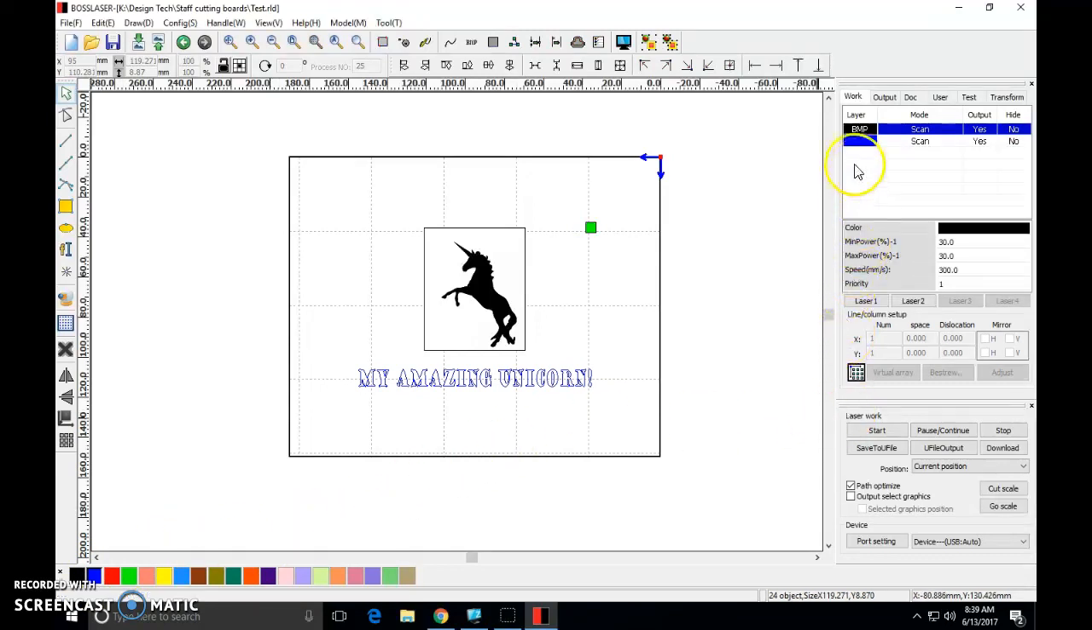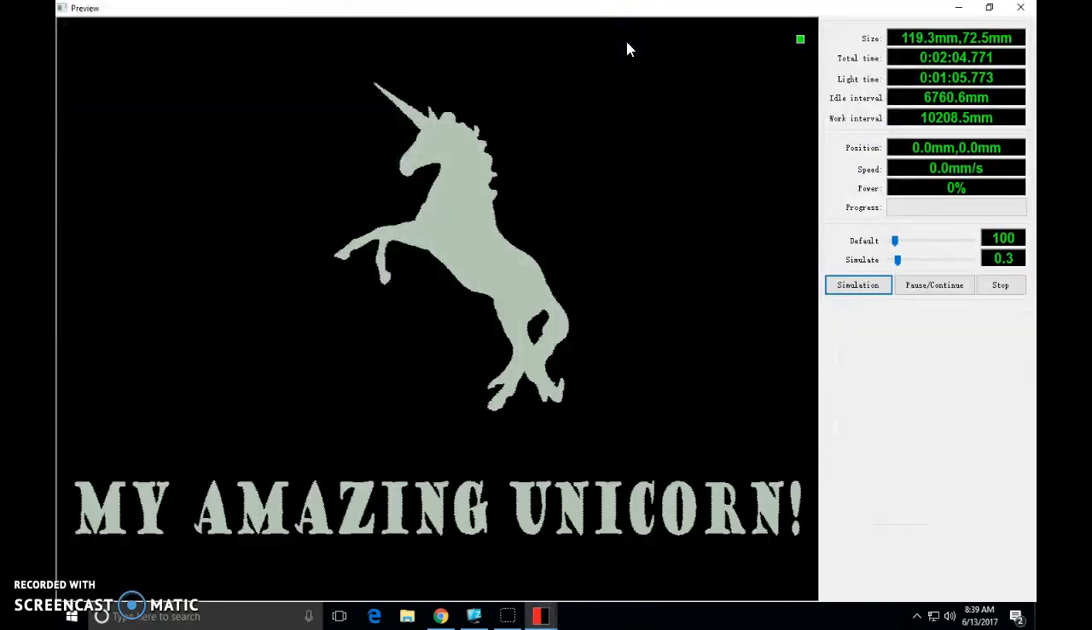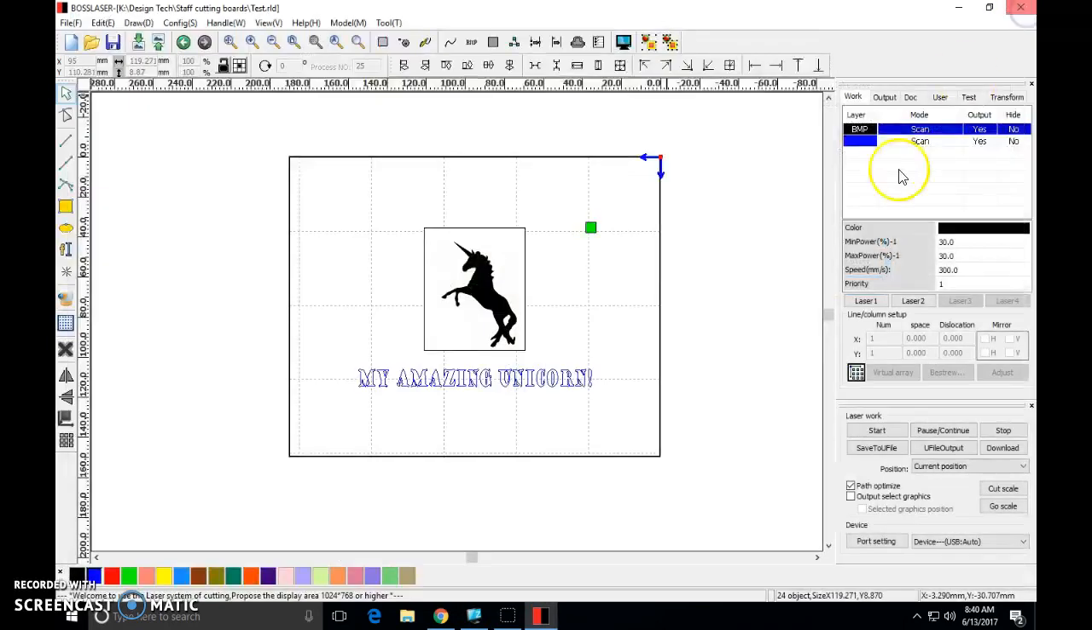Now look what happened up here. Blue is known by Boss Laser as a scanning color. So you've got to think about things in terms of layers. Unicorn's one layer, text is another layer, and they each behave their own way based on the parameters we've assigned them. So now if I come back up to my preview, there we are, that looks better. So I've got my scanned unicorn and my scanned text. Excellent.